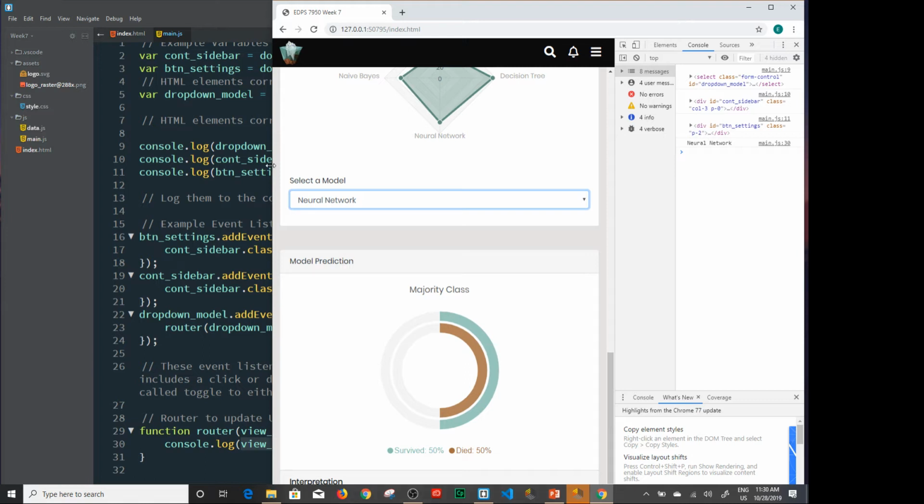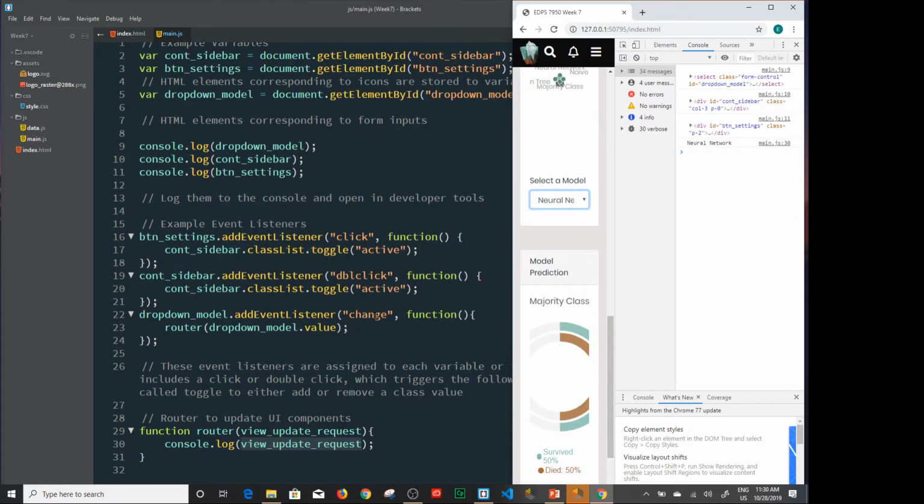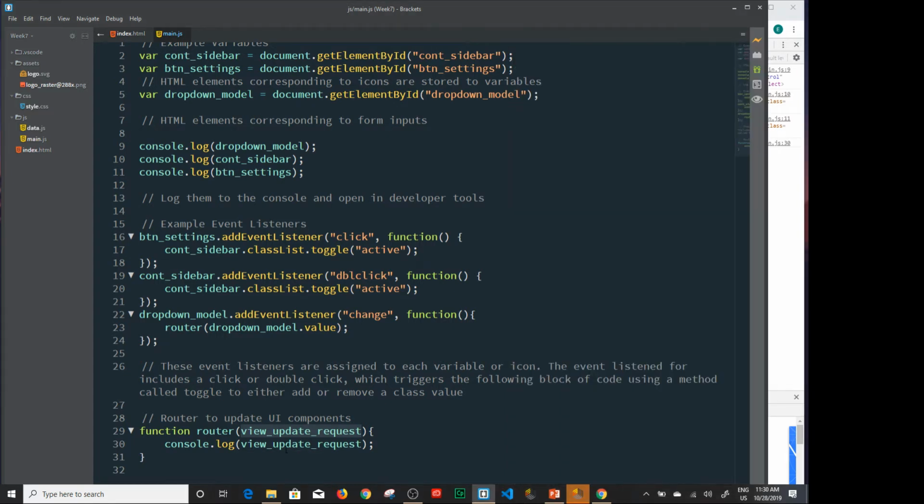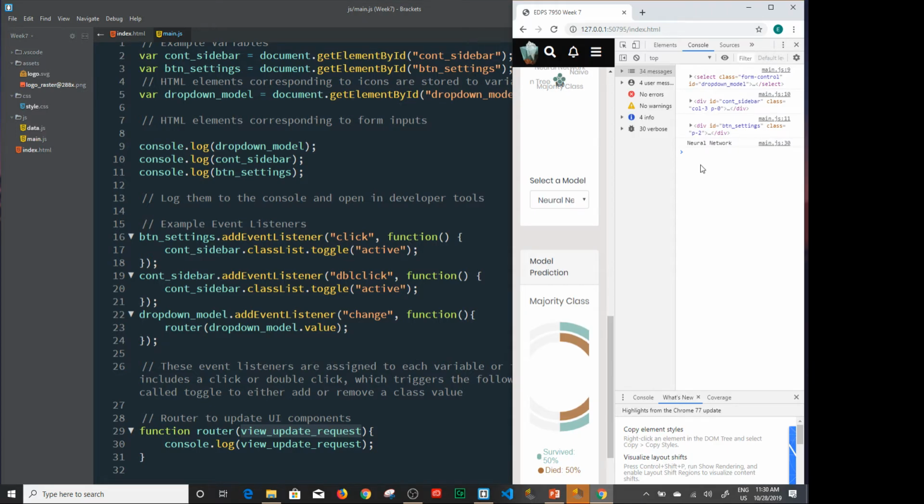So again, you have to imagine the event listener here listening for a change in the value for that drop down, and passing the actual value that was selected to the router function. The function is defined there at the bottom. The value that I selected is assigned to that variable. So view-update-request, and now we're just logging the value to the console. It's a little bit much to keep track of, but that will allow you to register every time the user clicks on one of those options. It'll just send it to that function.